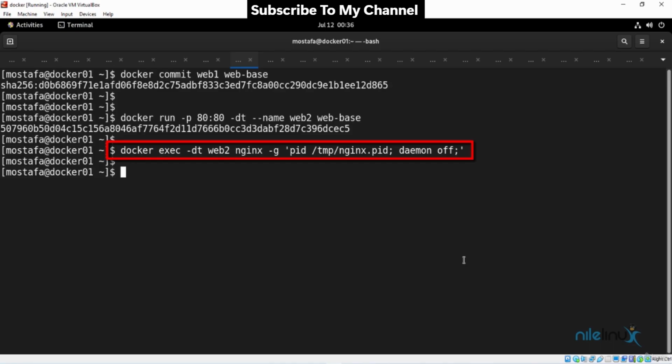Now let's go ahead and start the nginx process using the docker exec -dt command followed by the container name web2, then the nginx -g command to run the nginx process inside the container. And it needs to define the location of the process ID as pid /tmp/nginx.pid. Then we also want to make sure that this will not be running as a daemon, so we are going to set it as daemon off.